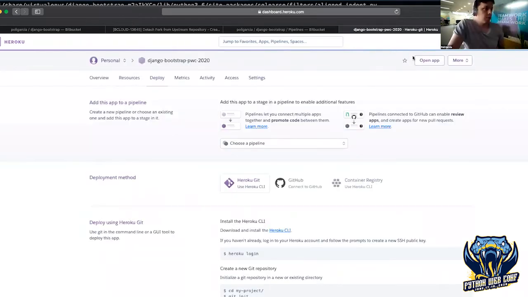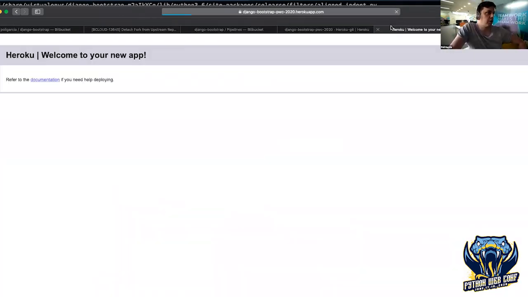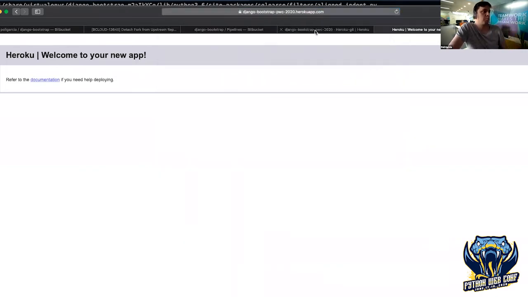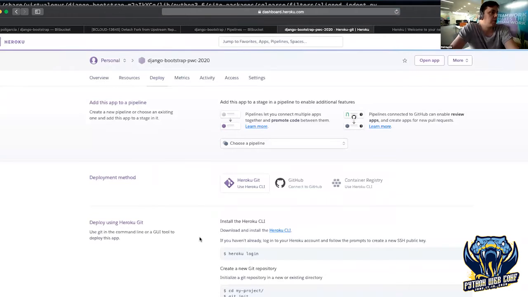So I have my app. I can browse to it. Of course, it's not initialized. But the URL of the app is the ID that you've set, .herokuapp.com. Okay, and let's see how we can deploy our application onto this environment.